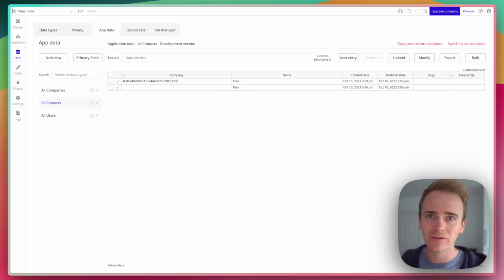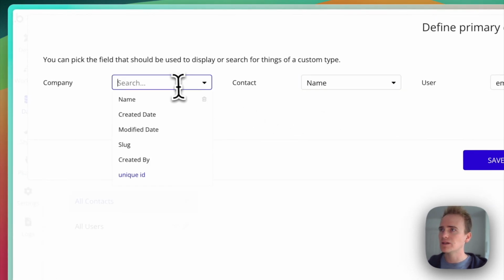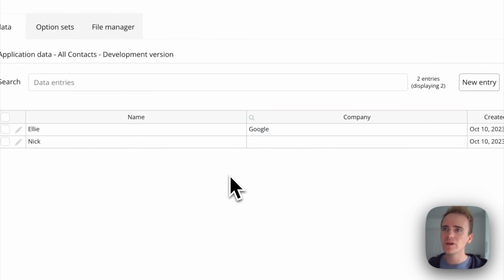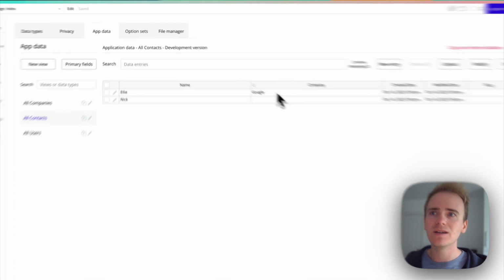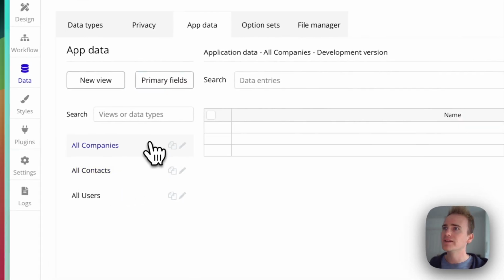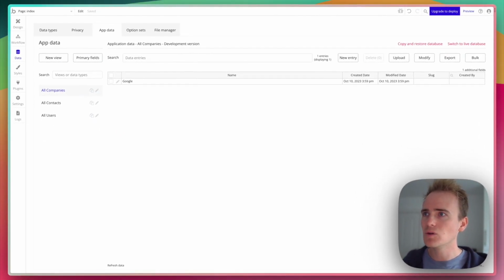And I'm going to show you a real quick tip, just because it's staring me right in the face. I'm going to go primary fields and say contact is name and company is also name. And that just means that when I'm viewing data in this database view as the app editor, instead of showing the unique ID, it's actually going to show that field I selected. So company name Google being shown there. And then, of course, company contains Google. Okay?